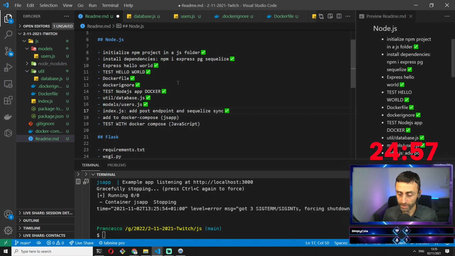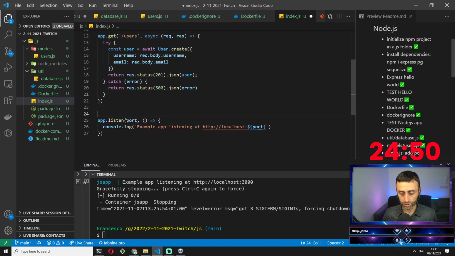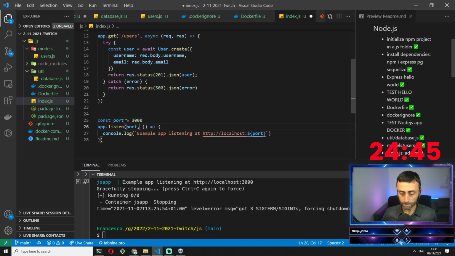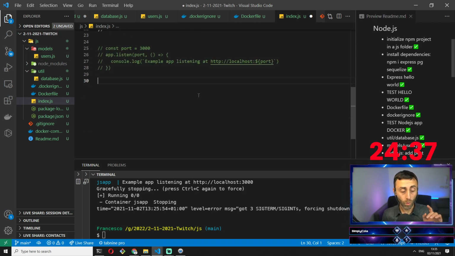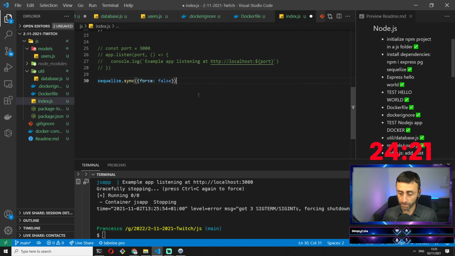Ah no, I'm not done yet. I need to change this. I can comment this out because before running the actual server, we want to synchronize sequelize with the DB. This part is important: sequelize.sync. Basically, sequelize will check the models. False. Let me write, then I'll explain.